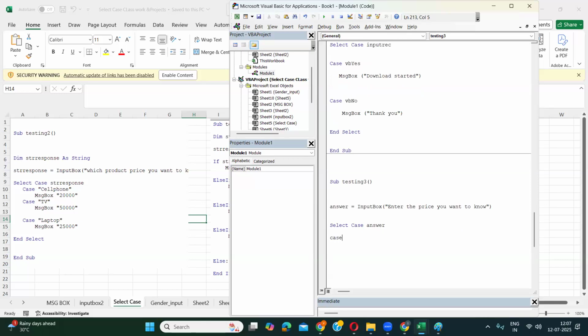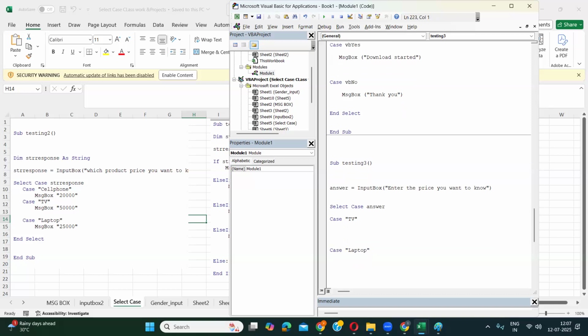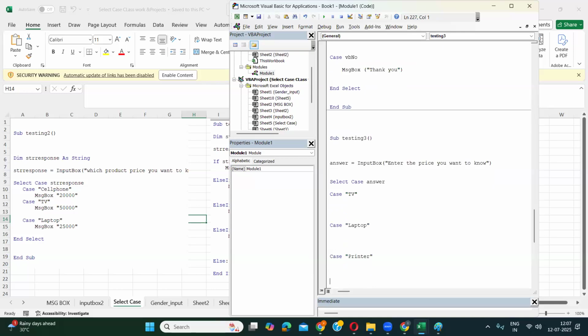Next, I will write the cases alone. Case TV: what if he enters TV? What if he enters laptop? I'll write all my cases first and fill in the insides later. What if he enters case printer? Then there will be something. What if he made some mistake while writing? So, case else.